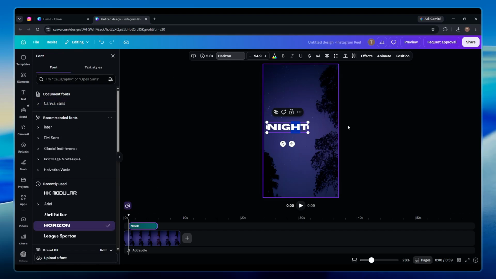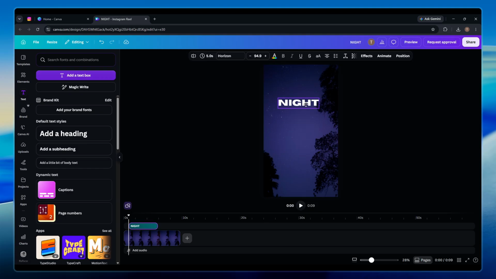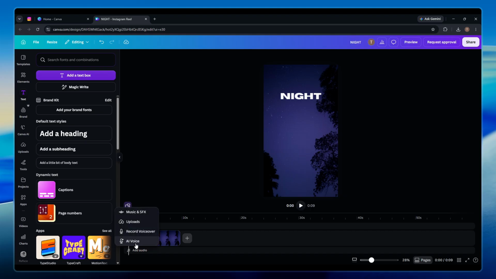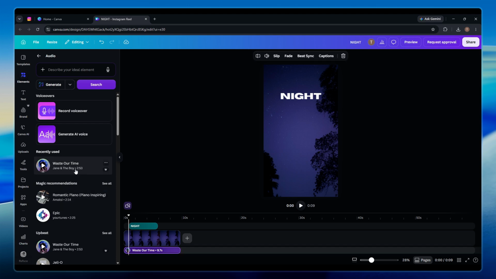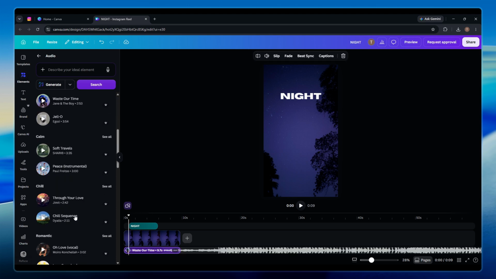If you want to add background music or sound effects, click Add Audio at the bottom of the video timeline. Canva gives you two options here. You can either upload your own audio file or browse through Canva's built-in music and SFX library, which offers a variety of tracks to fit different moods and themes.